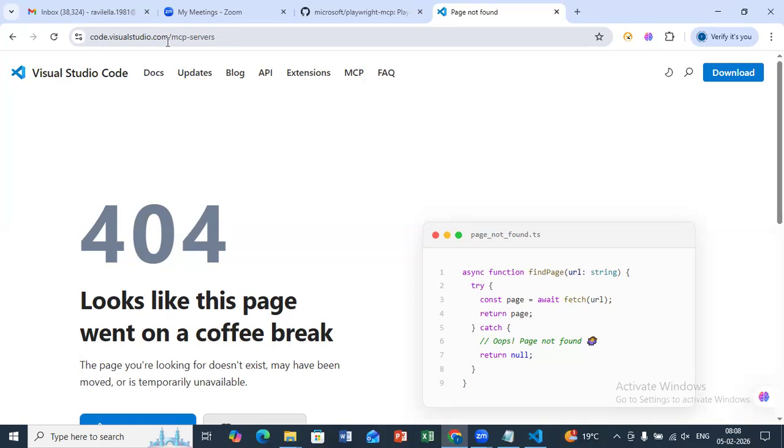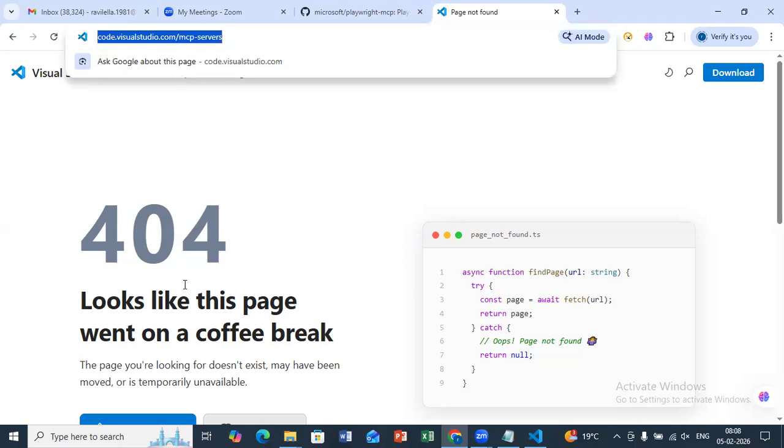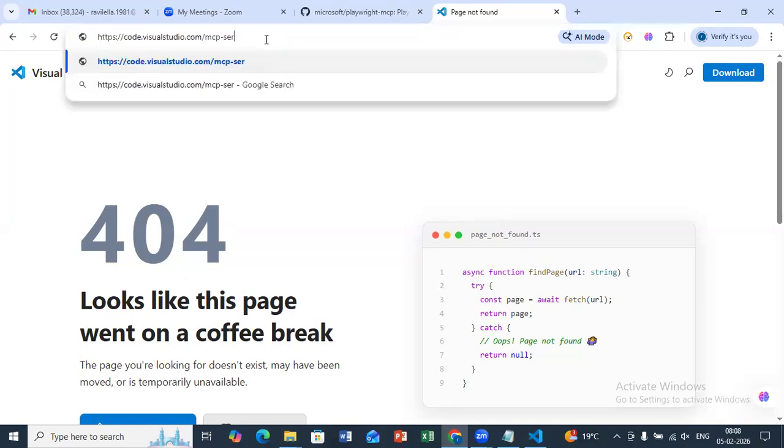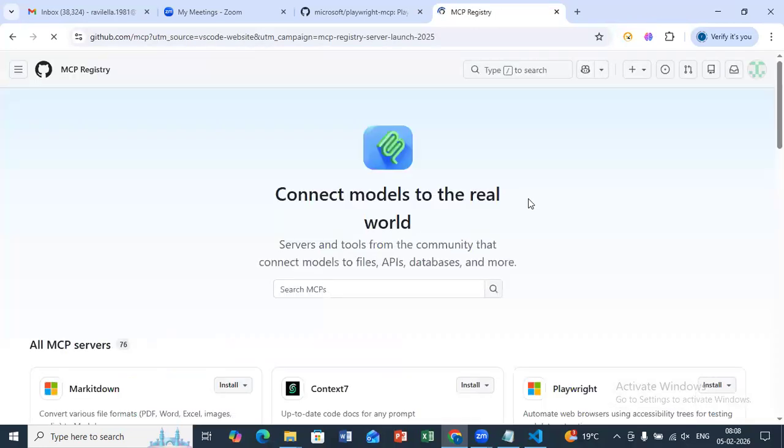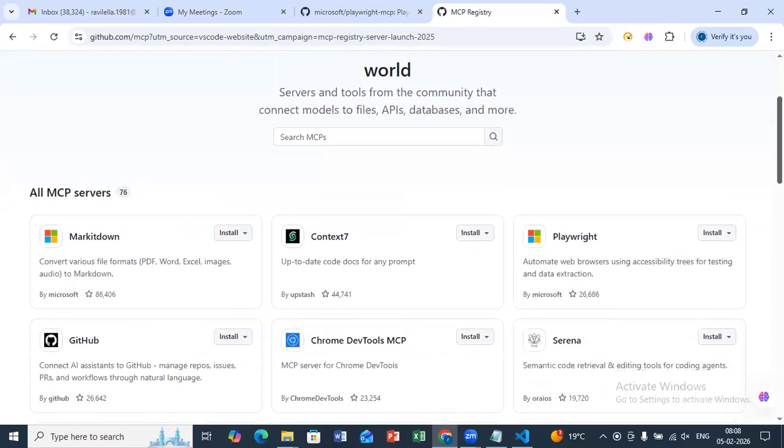So friends, we're getting some noise. Can you please wait a minute? The page went for a coffee break. Okay, maybe the server is down, I think. That's why it is not loading. For you, it is loading, sir. Yeah, now it came. MCP is working. It came back from its coffee break.